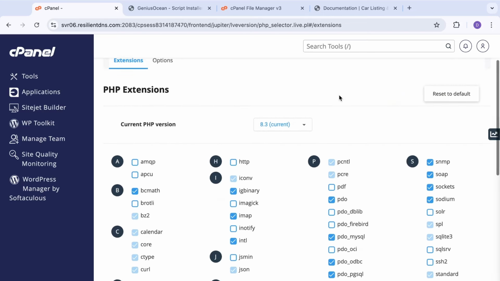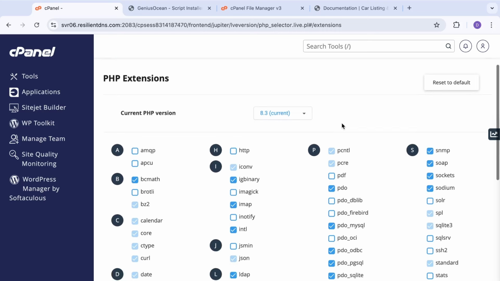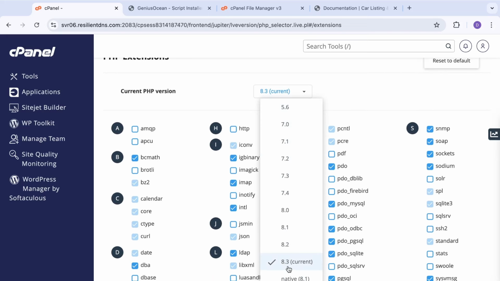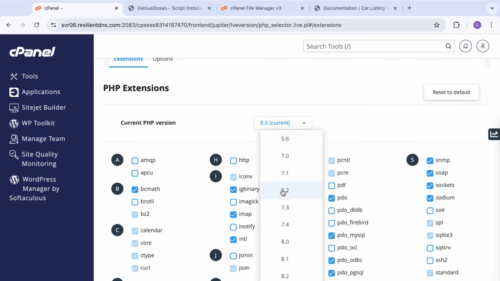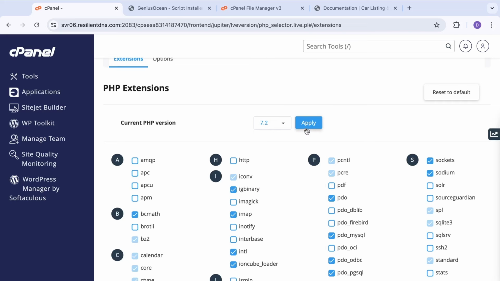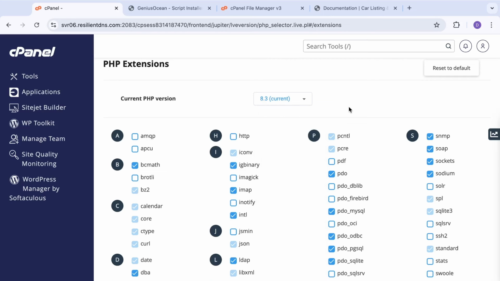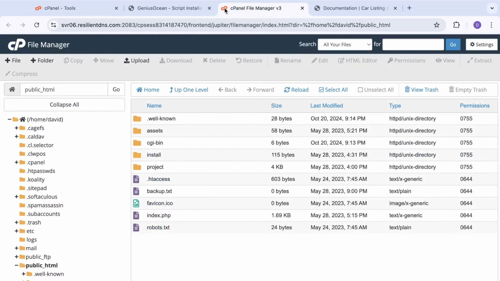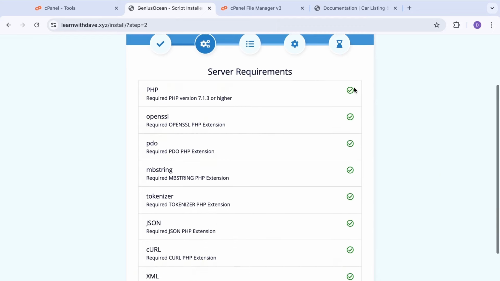If your PHP version was different from what is required by the script, you can just click here and select the right PHP version. As of now, I'm using the very current PHP version, which is 8.3. Once you select that, you can click on update. If I select a different one, I'll have apply, and you can click on apply and that will apply. For me, I'm already on the current version, so I'm not going to make changes to my PHP version. Once that is resolved, your script file should have that mark checked.